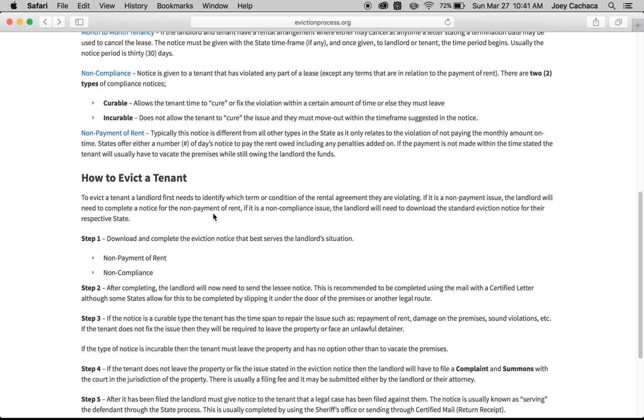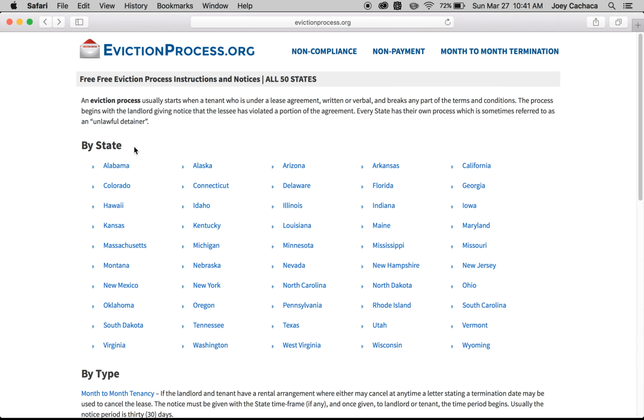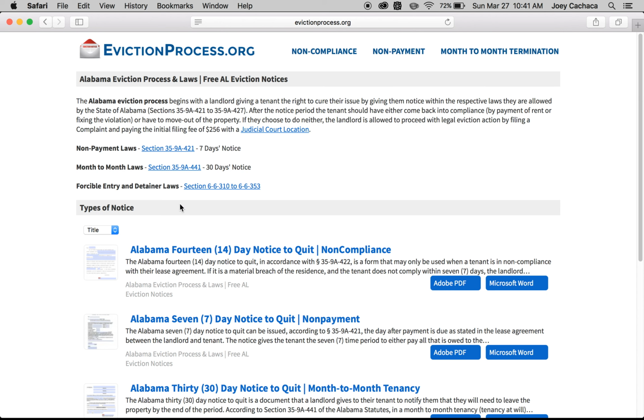So first, you can read this all on your own, but we're going to show you, for example, if you wanted to figure out what the eviction process was in the state of Alabama. You could see right here a little synopsis of what the eviction process is, what the non-payment laws are. So this is for if a tenant has not paid rent.